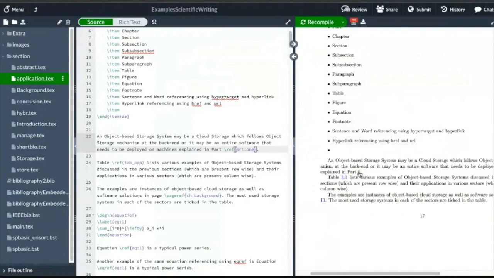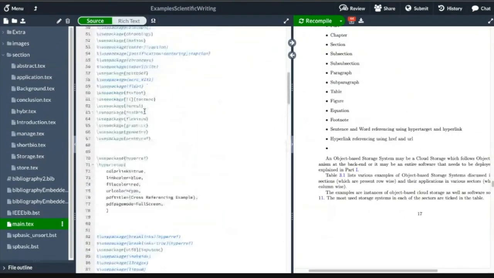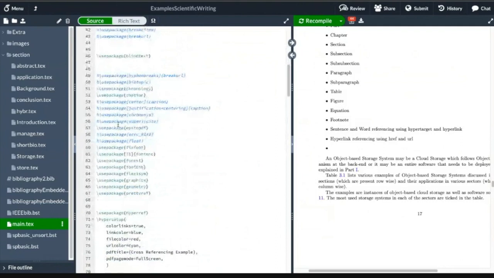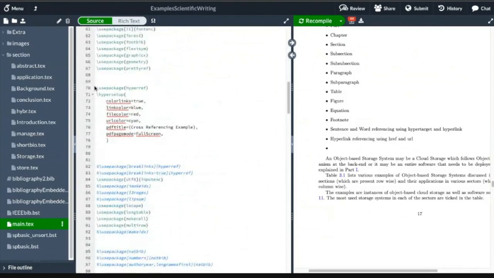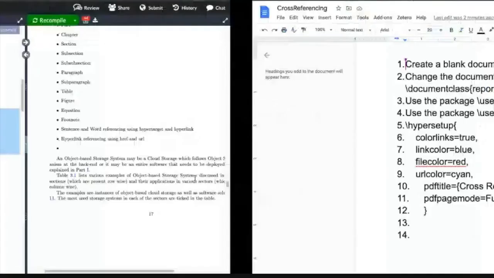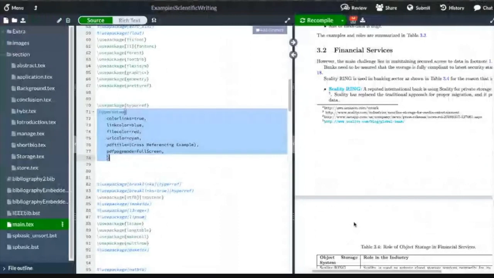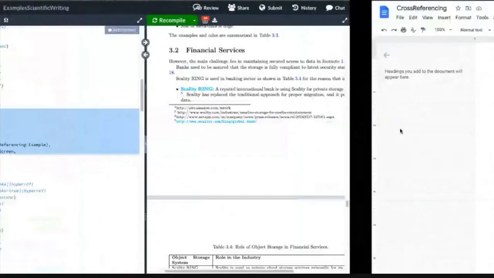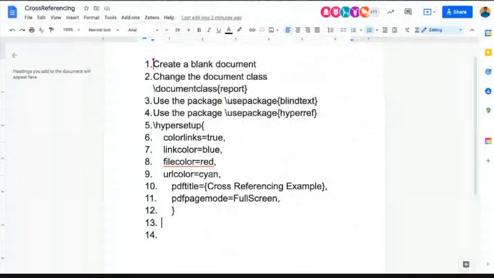So if I click on part 1, here I have tried to use one package that is called hyperref. You have to use this hyperref package. If you have any URL in the document like this one, it will be in cyan color. You can give your own color. And PDF title, cross-referencing example, PDF page mode, full screen. So these are some of the options. For more options, you can look at the hyperref package. There are many options actually available for hyperref or hyperlinking.